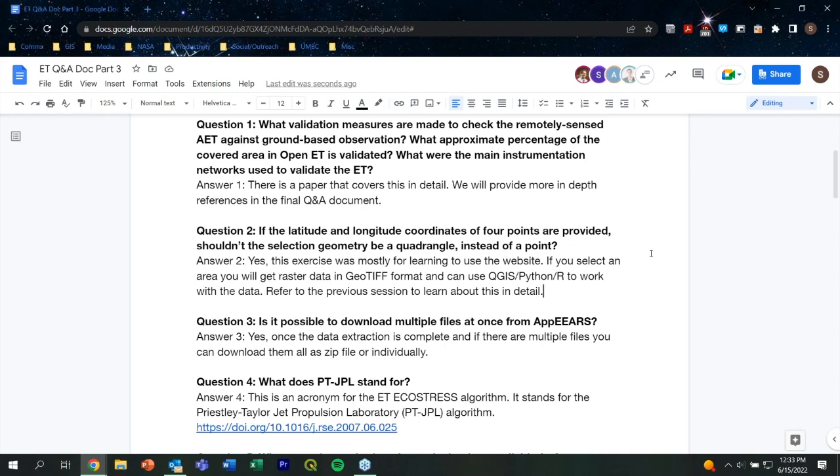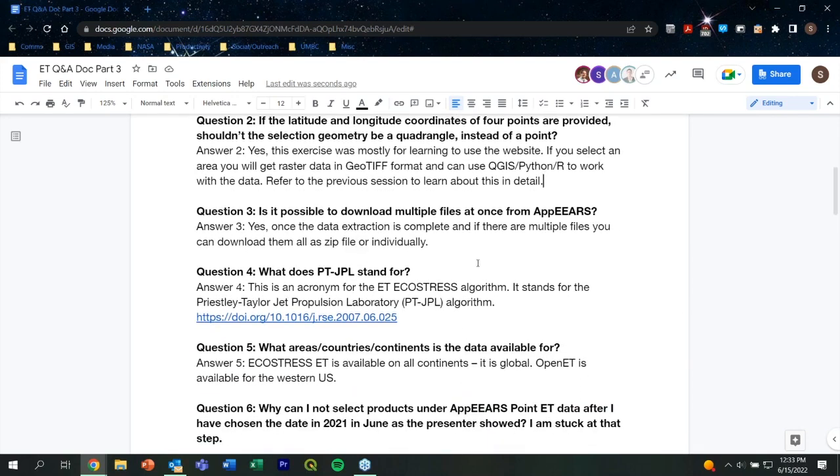Question 3: is it possible to download multiple files at once from AppEEARS? Yes, it is. You can order multiple files. Once the order is done and you get the notification back, when you explore what is completed and click on that, if there are multiple files, you can click on an individual file to download, or you can download them all in zip file format. So it's possible, yes.